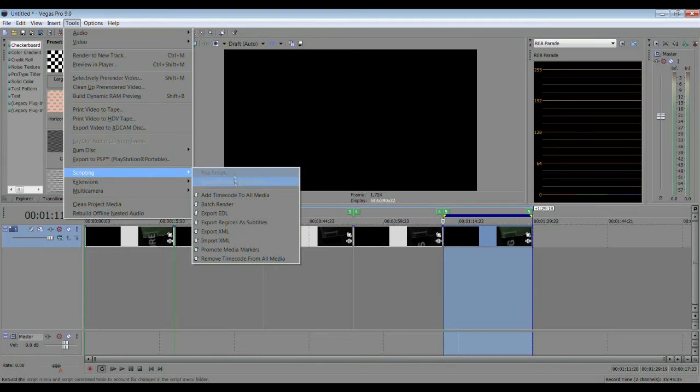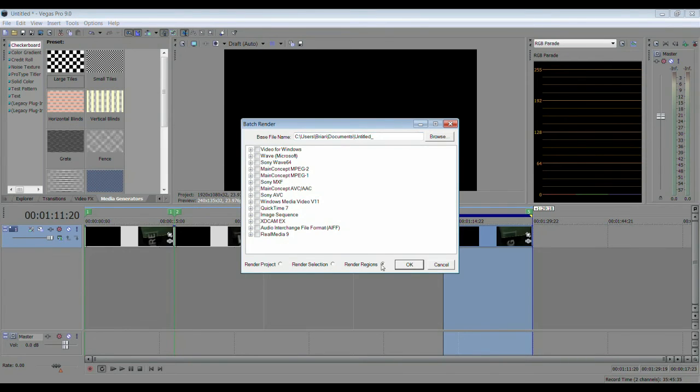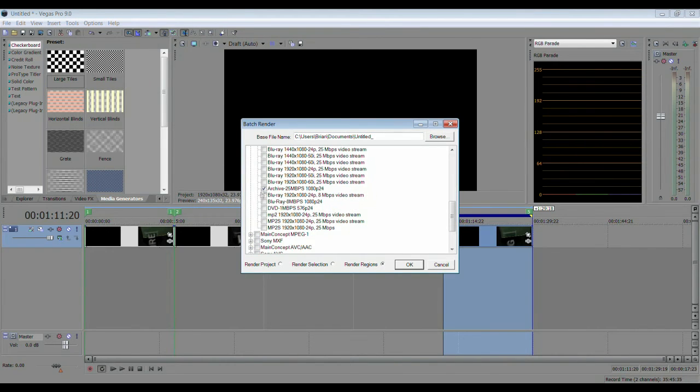Now to render this way, you go to Tools, Scripts, and Batch Render. We select render regions from the selection on the bottom, choose the file formats that we created earlier. Now, Batch Render will render each of our regions in each of the file formats we selected.